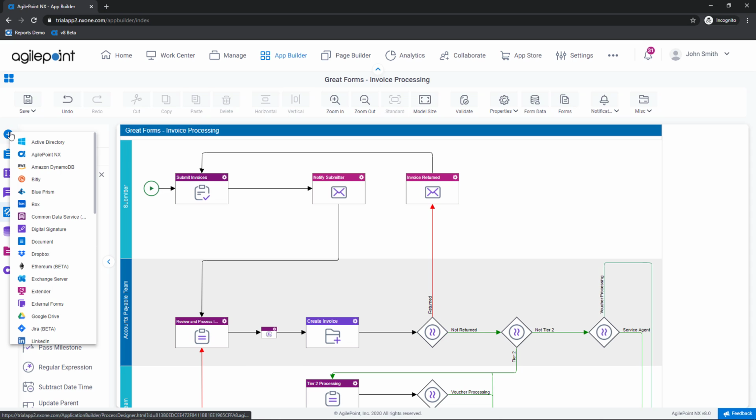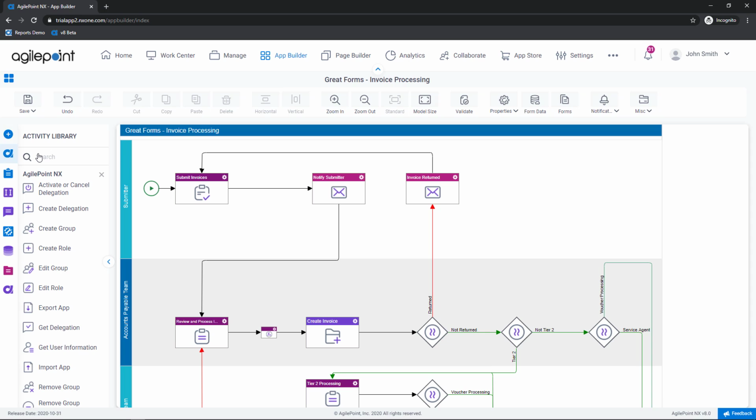In clicking the plus icon here, you'll see the 70 integrations that AgilePoint supports with more than 700 total easily configurable workflow activities. On this list, you'll find things like Active Directory, which is going to be very handy in on or offboarding sorts of scenarios. AgilePoint's own APIs have been exposed as easily configurable activities.